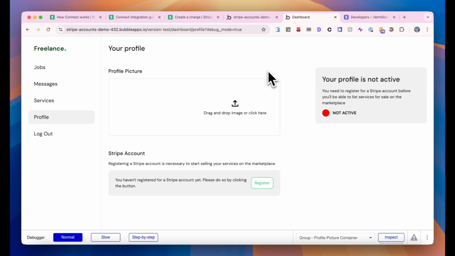And straight away, you can see I have this message, you need to register for a Stripe account before you're able to list services for sale on the marketplace, and this Not Active button. So I do recommend you put in something to let users know that they actually need to register for a Stripe account, because otherwise they may not know.